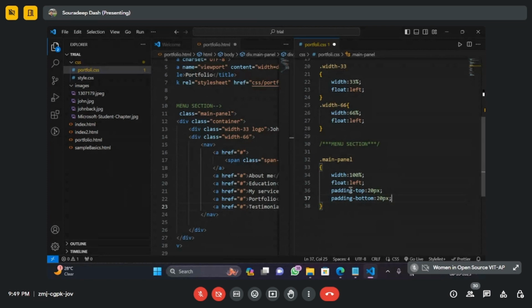Or let's do one thing. Let's have a greater padding on the bottom side. Let it be 50 pixel. We have a greater padding, like we'll have something from the top. From top we have a little space, from bottom we have a bigger space.